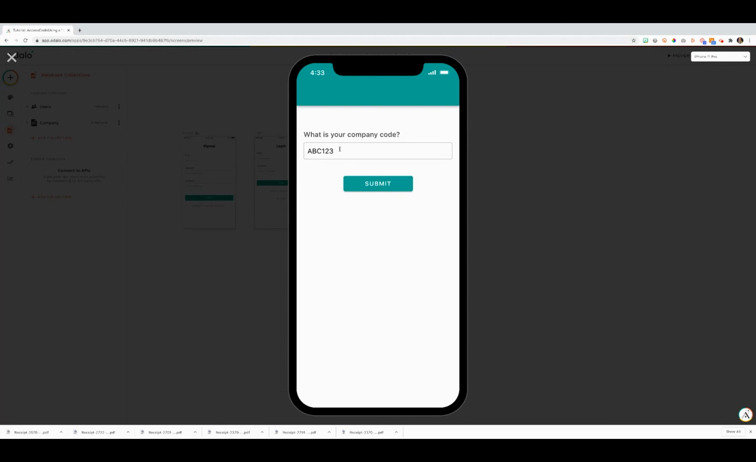And you'll notice that now a submit button has come up once I've input a correct company code. Obviously, you'll want to make it somewhat unique. Once you input a correct company code, you can hit the submit button and it takes you to a screen or off to the next section of your app.